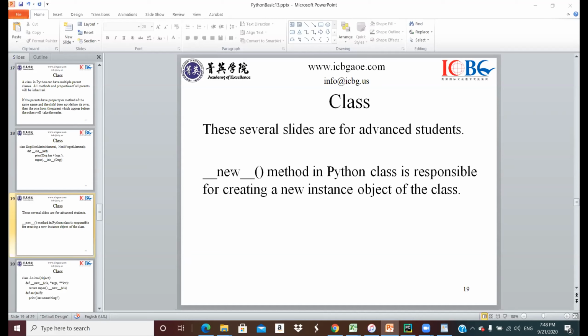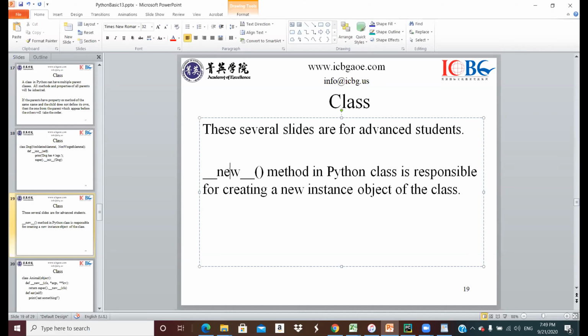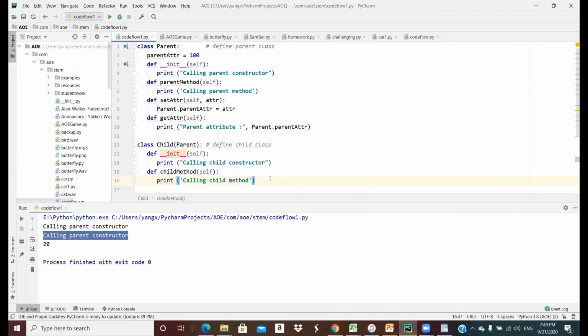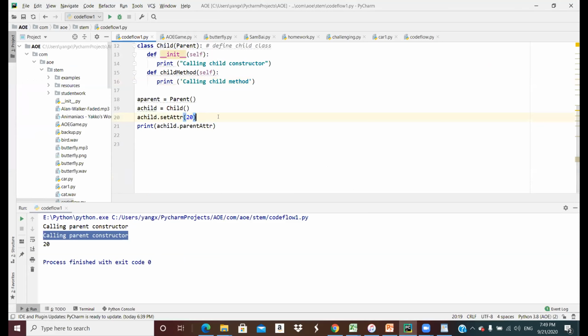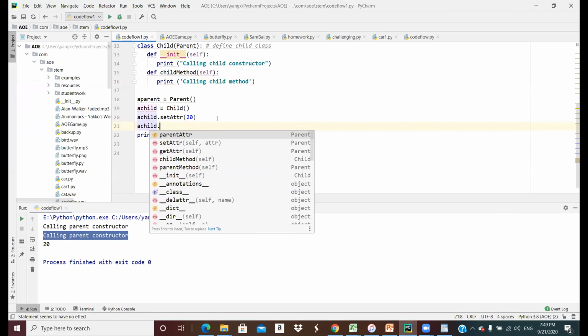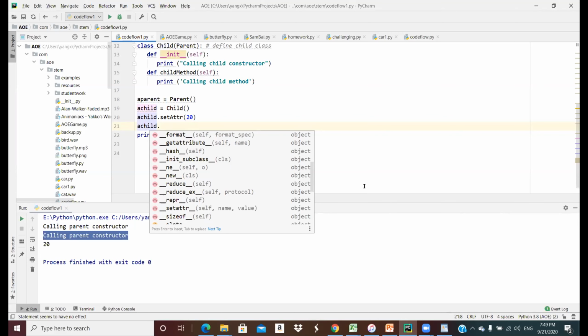Okay, so for a class right now, we never put in a new method in it, right? But let's try this. Let me just put in a child. You put a dot here. Do you see any method called new? You do see it, right? This method is defined in the class object. So you do see it, so you can use it.